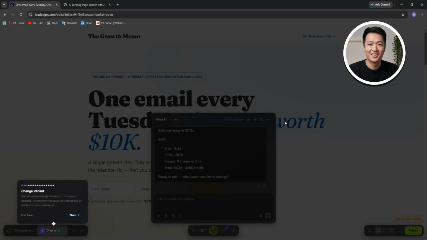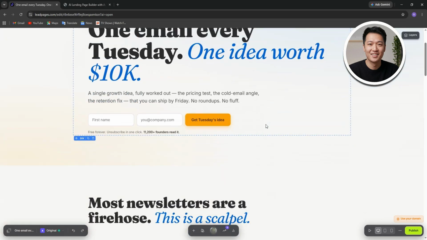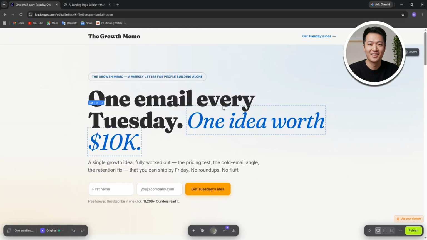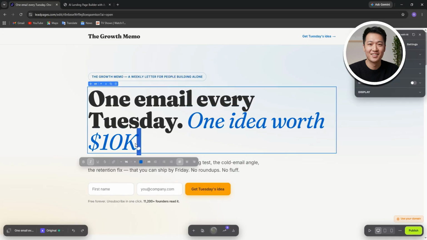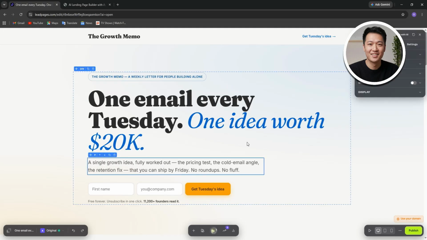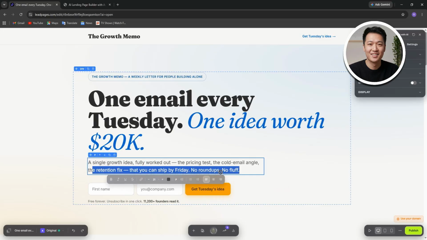This is the Lead Pages editing page. Over here, you can select and make changes to any part of the landing page that you just created. For example, let's say we want to change the text right here. Just select whichever part you want and type in the replacement just like this. And it is just flawless. Same way, if you want to make changes to any other part, just select it and make your changes.